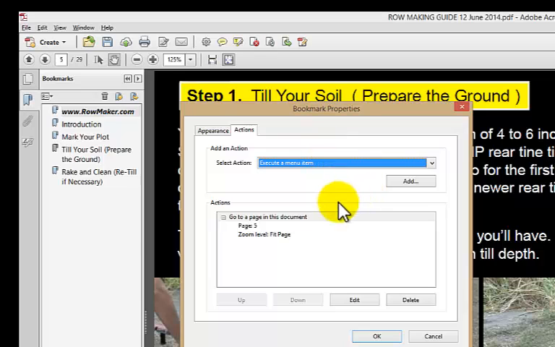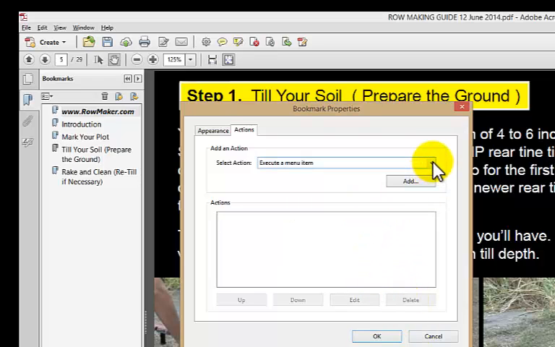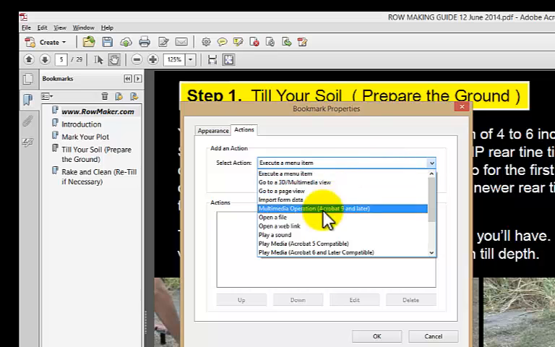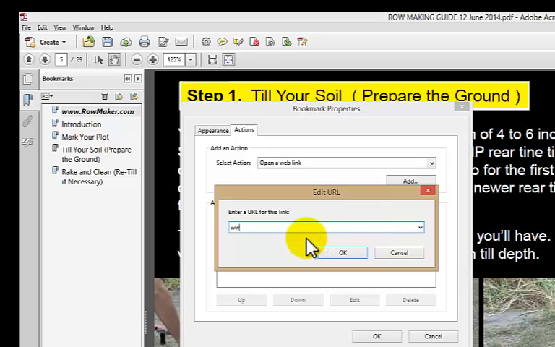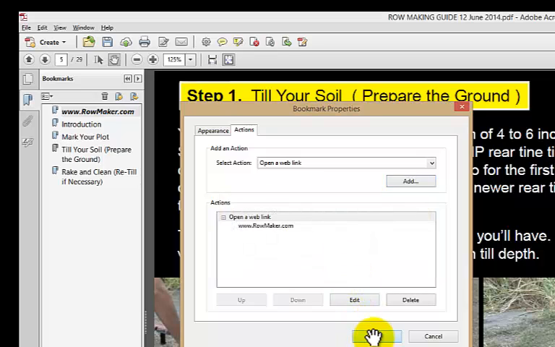And then I can change the action. Right now, it's doing what we just said it's doing. It's taking us to page 5. I'm going to delete that. And up here in the top, I can select an action. I want it to open a web link. So I want to add that action, and it immediately says, what web link do you want me to go to? So type in rowmaker.com, say OK, say OK.